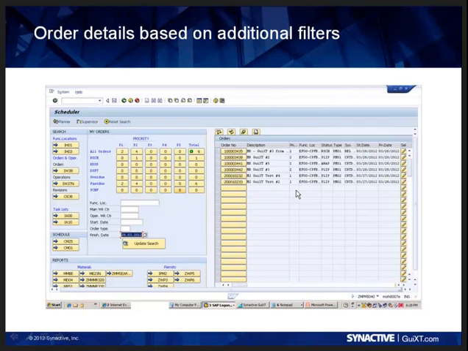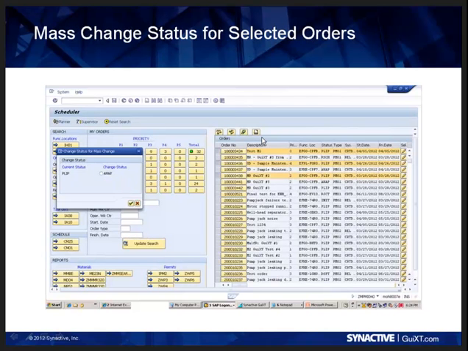Okay, and one of the cool features for this console is the ability to make mass changes. So besides filtering, now we can actually take actions on these work orders instead of running the same transaction multiple times for different work orders. So in this case, you select whichever orders you want. In this case, I'm selecting all those with status PLIP. And if I click this button here, it does a mass change status. I want to change it from PLIP to AWAP, or awaiting approval.